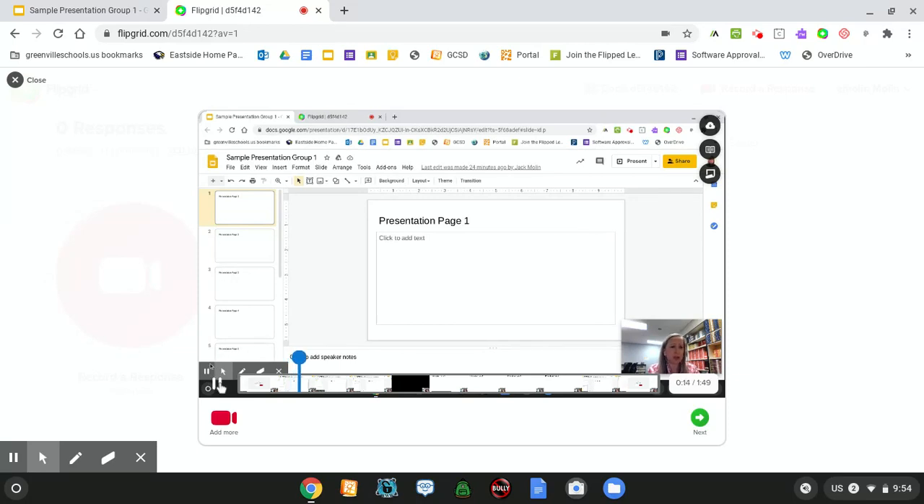So you can see, I'm going to pause it right there, that Flipgrid not only captured my face down here in the bottom right-hand corner, but it captured my project that I was presenting at the same time. So you can preview that within this. You could take a look at it, see if you like the entire thing, if you want to start again and record again.